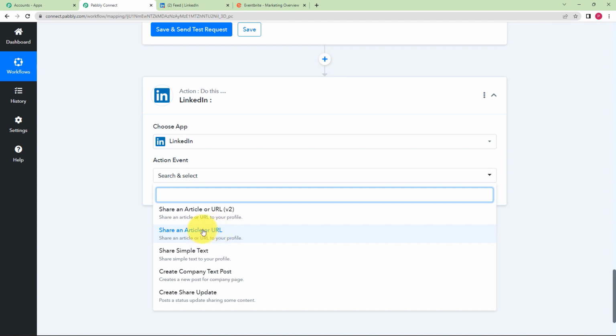Why? Because suppose you updated your LinkedIn ID with the information that so and so event is going to take place. But how are people going to know more about the event? You can't just post every single piece of information on your LinkedIn post. So you will add an URL through which they can just reach to the exact place where they'll get all the information about it. Okay, so URL is going to be mapped from the previous step. So you have to select the event as share an article or URL.